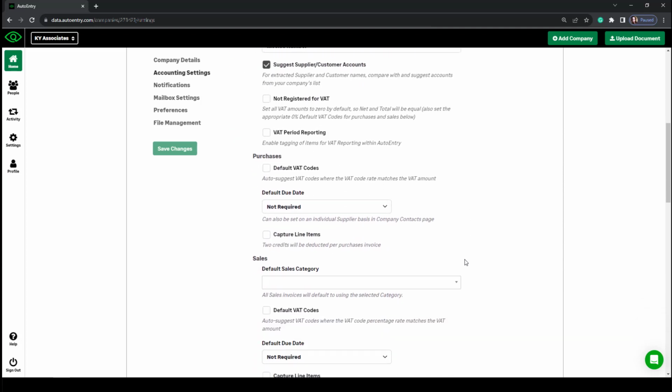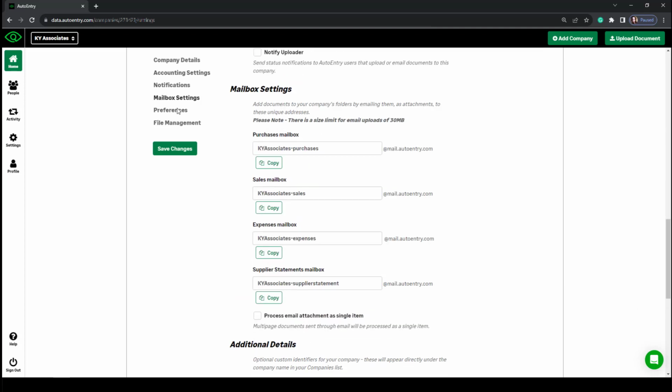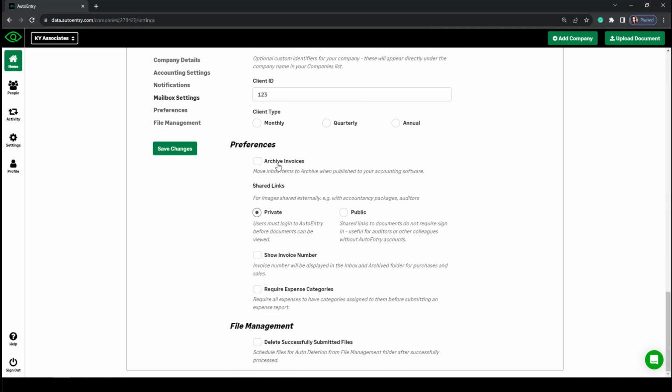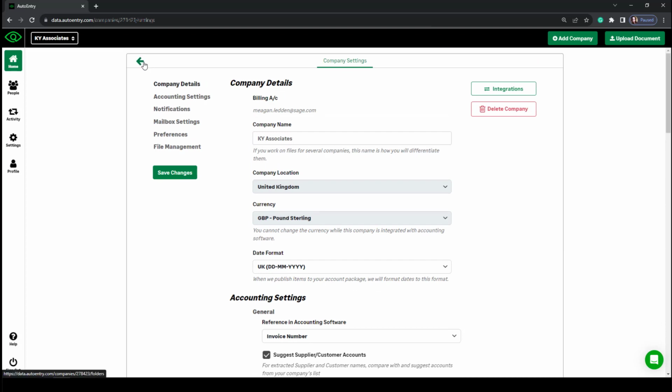If you have specific VAT codes you use, you can create defaults for your VAT codes here if you need to. So you can then fill in what VAT codes you want it to default to. Your mailbox details, so you can edit these here if you want to. And then at the very bottom, you'll again just have your archive invoices and the links. So you can have a look at this at your own time later on if you would like to.